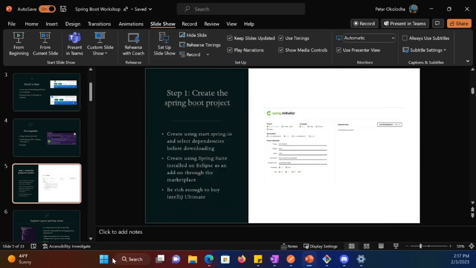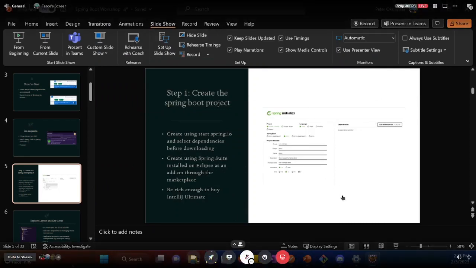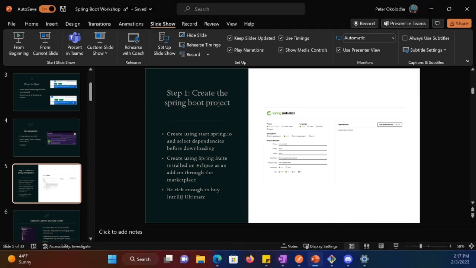Hello. Don't worry, you're not too late. Just download Eclipse. Do you have Eclipse? Yeah. Okay, that's perfect. Just get Eclipse and go to this site, start.spring.io, and I can explain that. Bear with me, Eclipse is loading up on my slow computer.